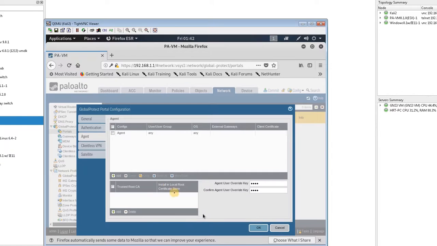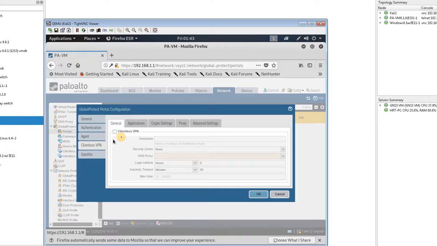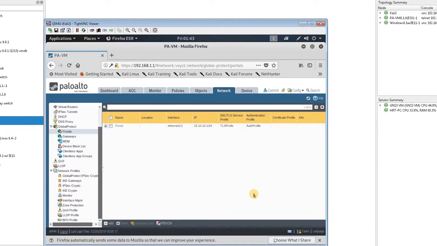So click OK. Here is really important: trusted root CA. You should add the GlobalProtect certificate and click on this one. What else do we need here? For the clientless VPN, if you need a clientless VPN, you can click on this option. I think that's the configuration for the portal.